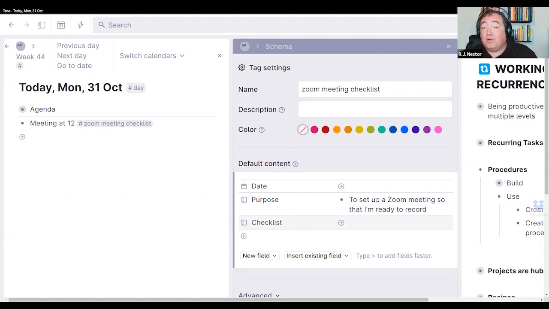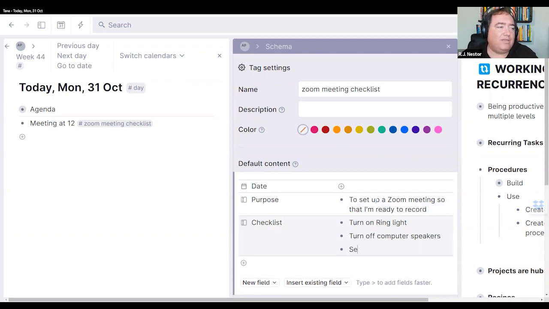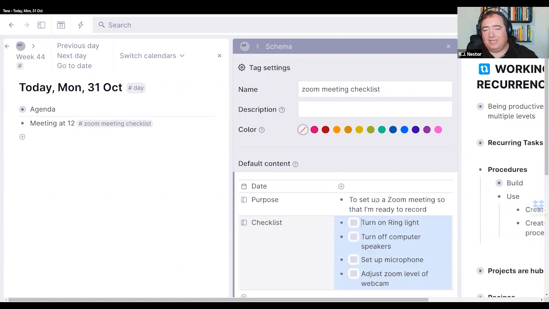Really nothing super complicated about that. Turn on ring light. Is that actually a brand name? Maybe it's just a lowercase r. I don't know. Turn off computer speakers, set up microphone, adjust zoom level. I should definitely lowercase that because zoom is what we're saying here. Zoom level of webcam, and so on and so forth. Whatever you need on this list. I don't set them up as to-dos. I just highlight them and then use either control or command enter to turn them into checks.